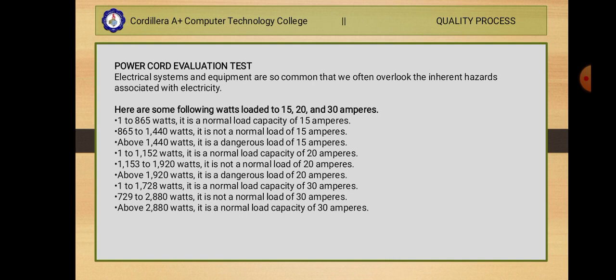So, meron din tayo dito yung some of the watts loaded to 15, 20, and 30 amperes. Yan. Okay? So, wait lang. So, first is you have 1 to 864 watts.